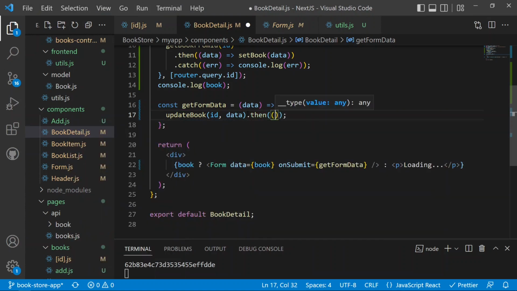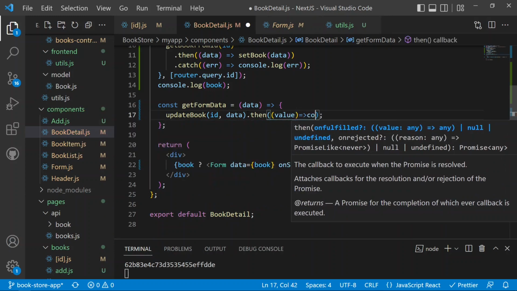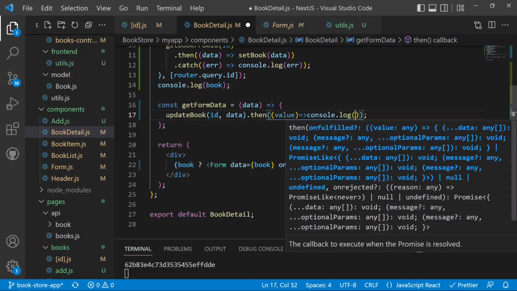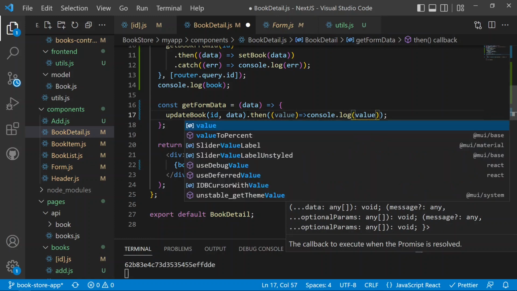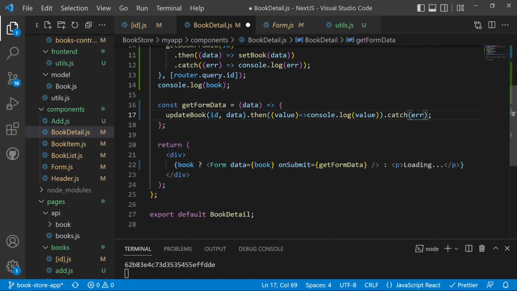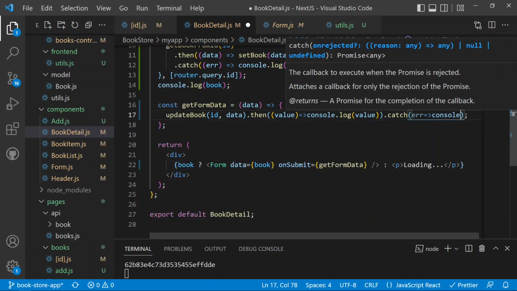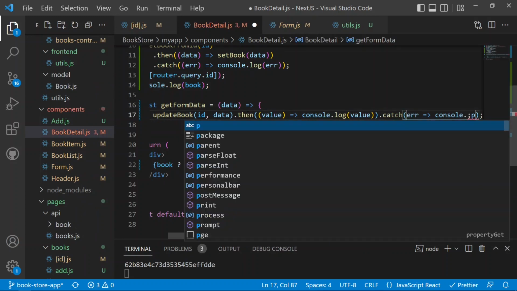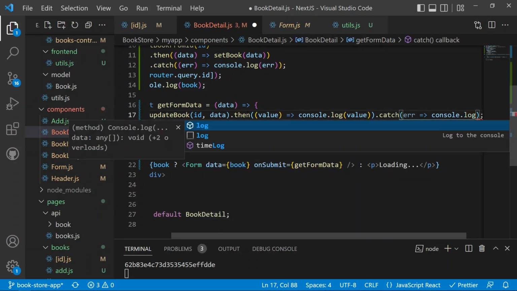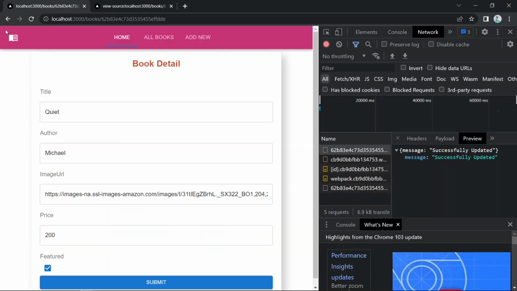We can just have here the then statement, and then we will just get here the value. So after the value we will just log here the value as well. So we have the console.log as the value. After this we need to add the catch as well. So the catch, we will get the error, so we will just log the error. We can just have the console.log the error as well.